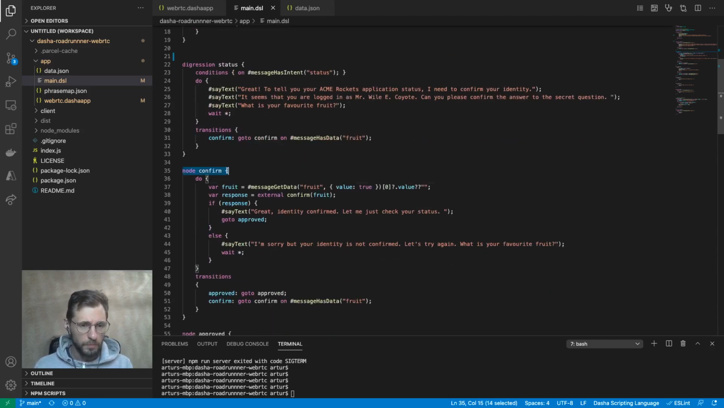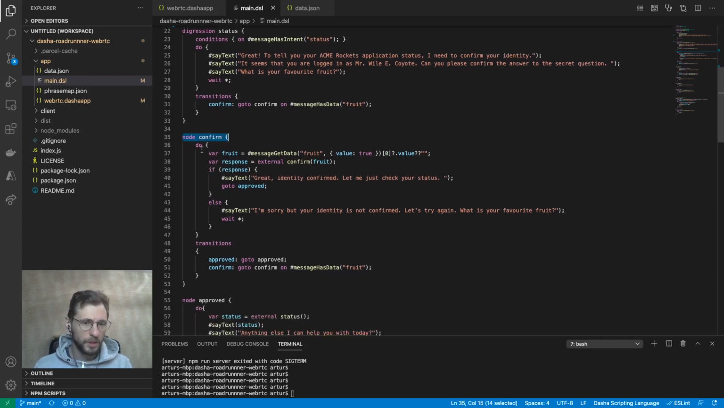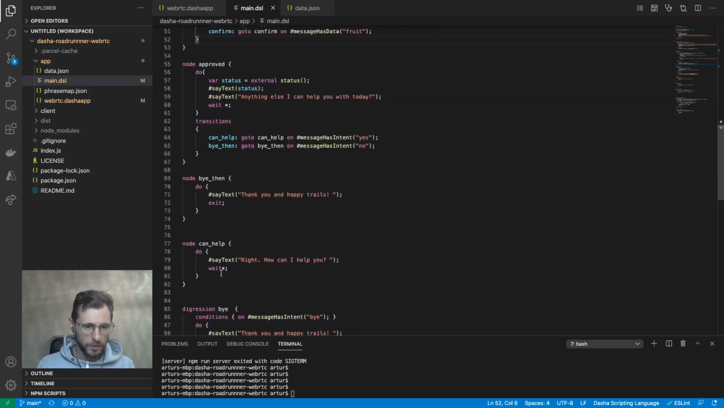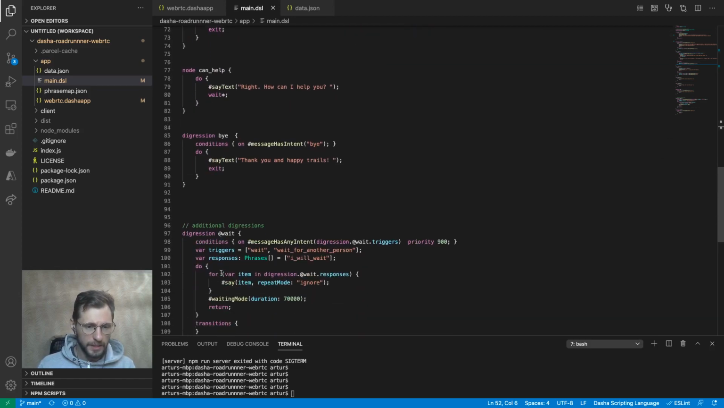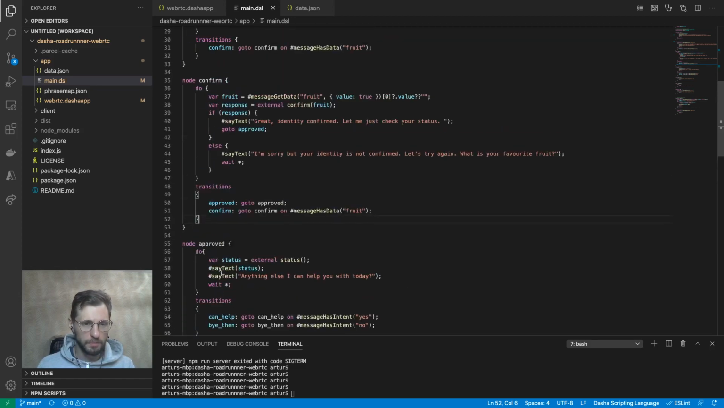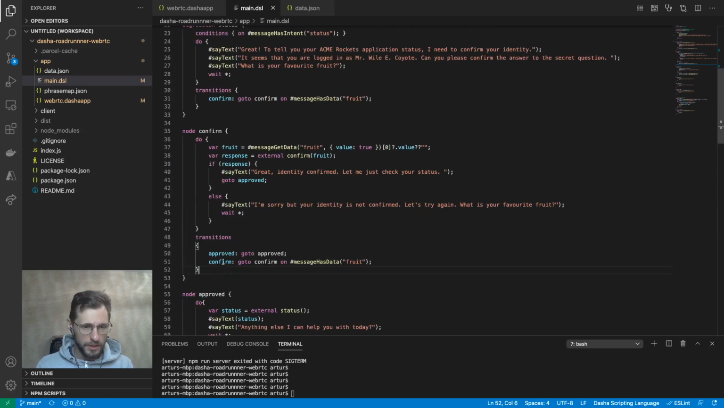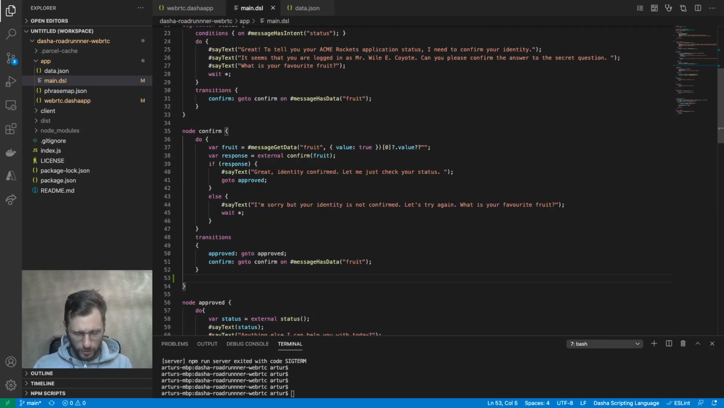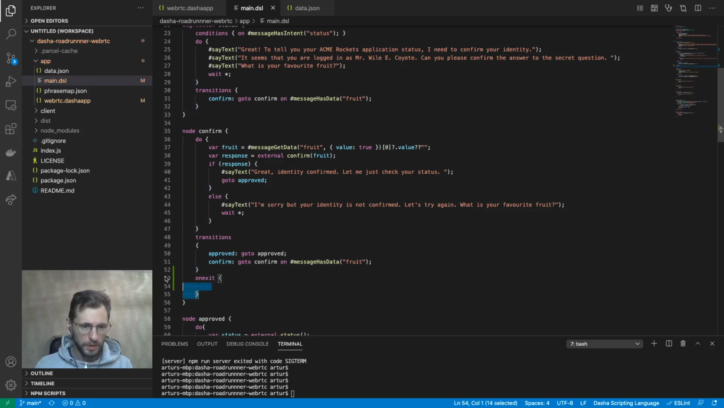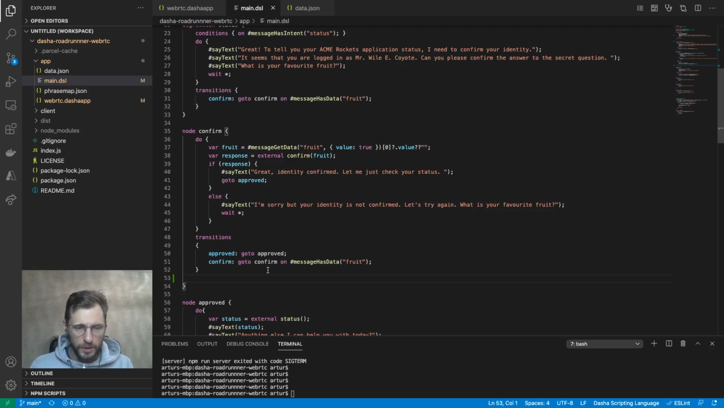So node confirm. By the way, the structure of the nodes, I didn't talk about this, but it's very simple. You've got do, where you do things, and you've got transitions, where you transition. You might also have something called on exit, where you provide some instructions to be done on exit, and essentially you use the same syntax as you do for the do section. We're not using it in this app, so I just wanted to tell you this.